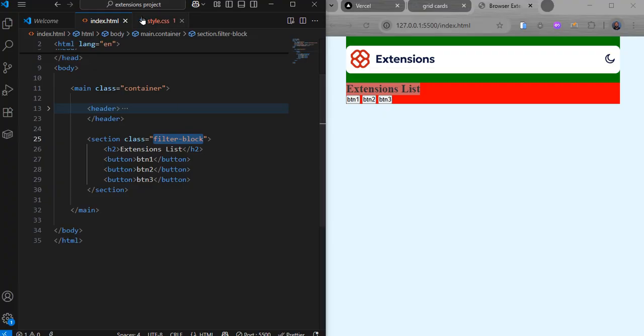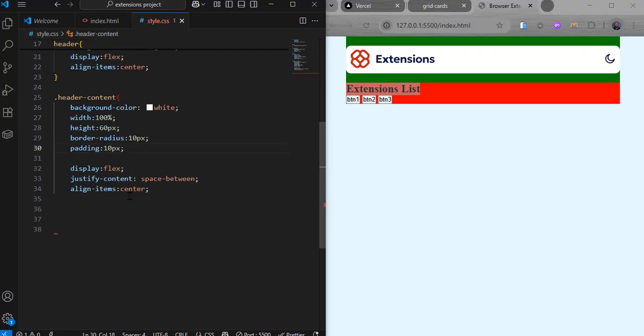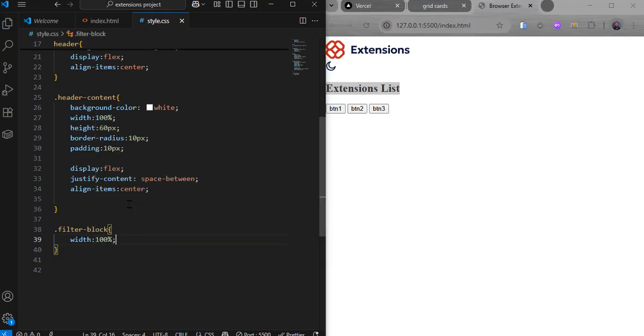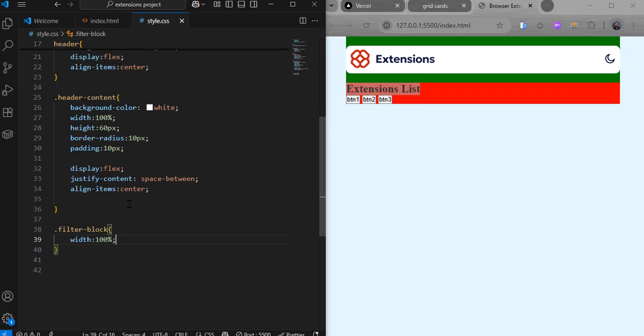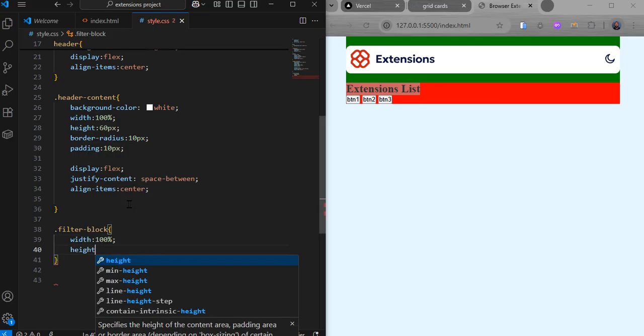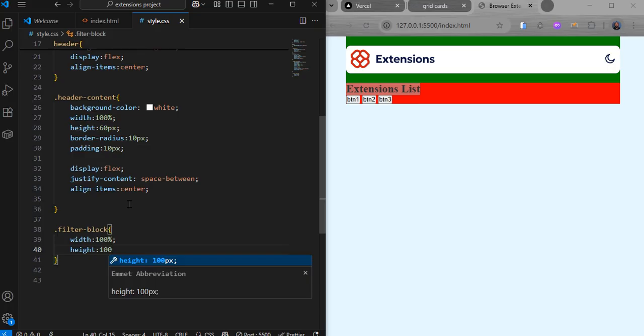So we'll copy this. To apply styling to a class, we are going to give it a dot and paste our what? And write down our class name. So moving on, we want the filter block to take the width of 100%. So automatically, because it's a block element, it already takes the width of 100%. But I like to specify my width.